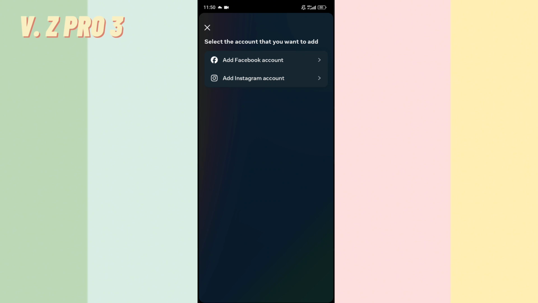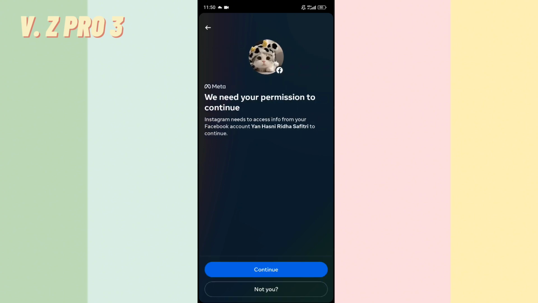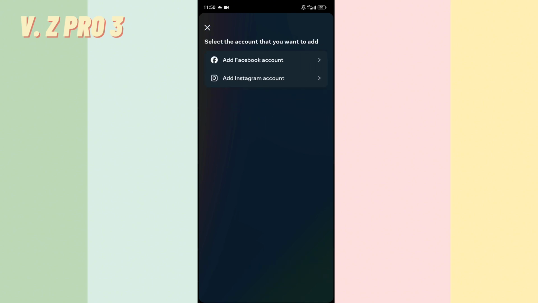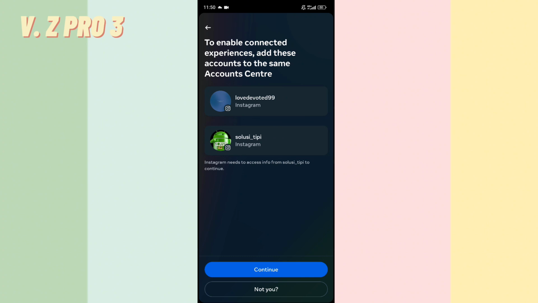You can add a Facebook account or you can also add an Instagram account. If you want to add your Facebook, you can tap on Facebook, but I will add an Instagram account. You can choose one. To enable connected experiences, add this account to the same account center. You can tap on Continue.